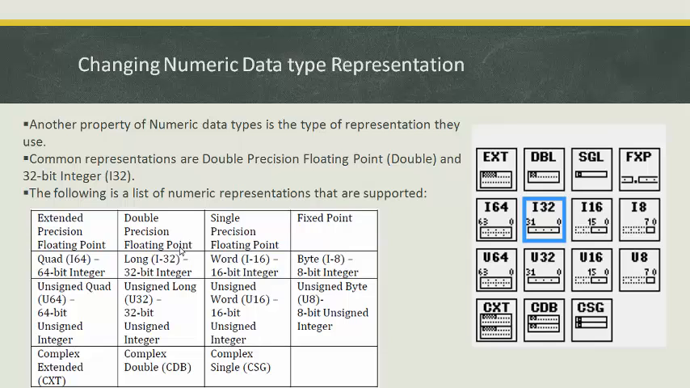Likewise, when you come to integer type, there are four types: byte, word, long, quad. Byte is 8-bit, word is 16-bit, long is 32-bit, and quad is 64-bit. Both unsigned and signed integers are available. And for complex, we have three types of representations: complex extended, complex double, and complex single.